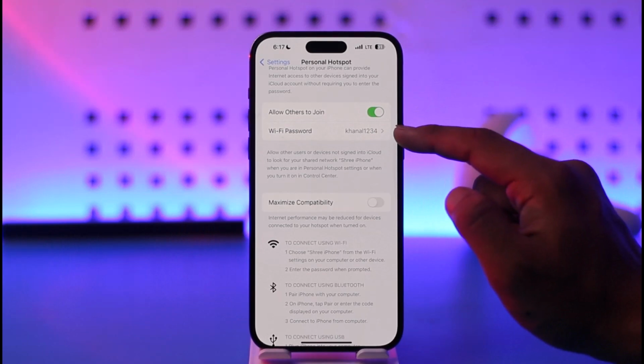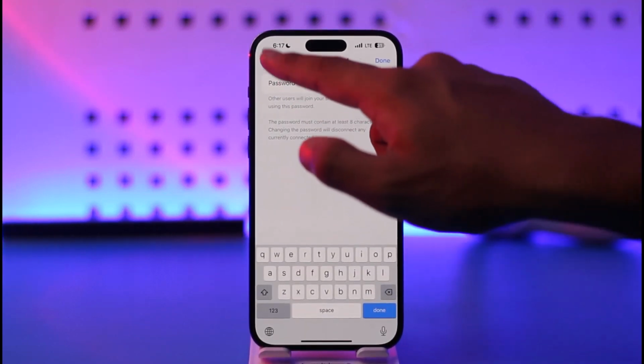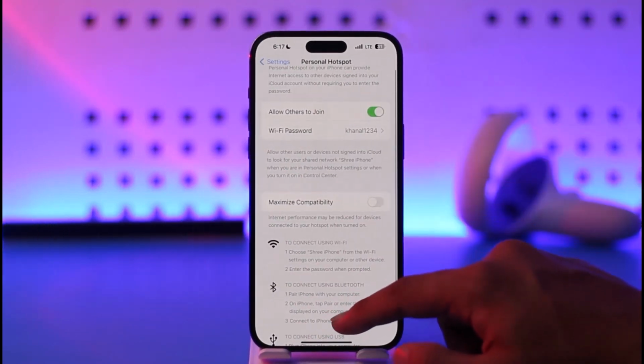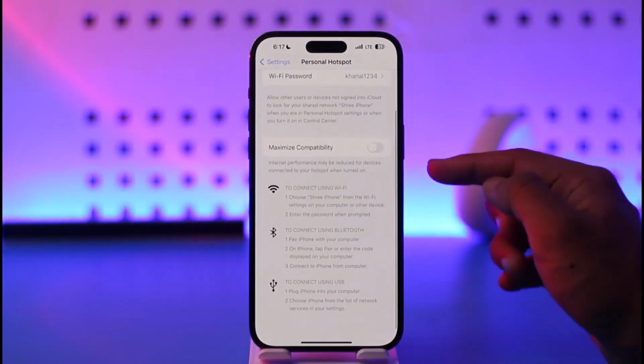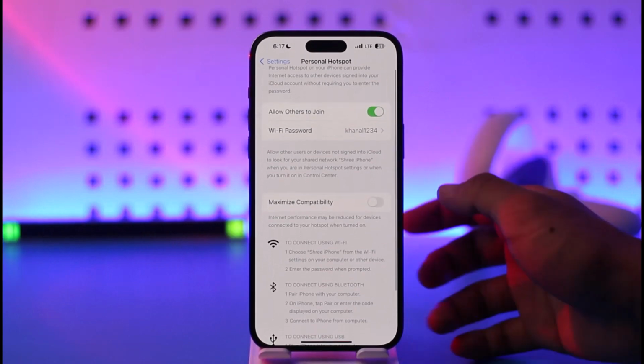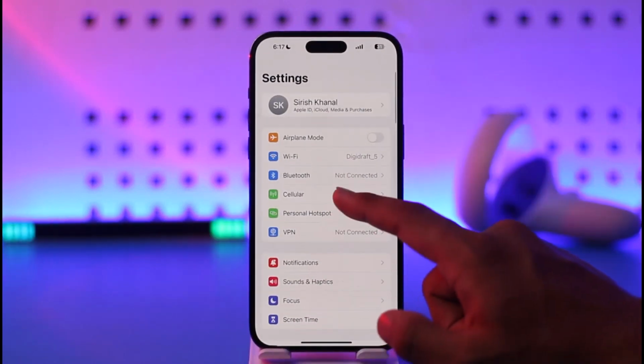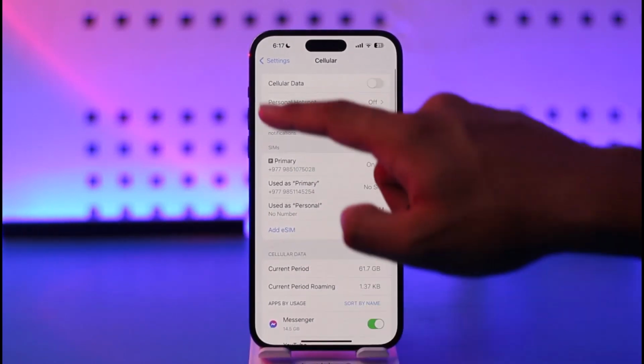You can set a hotspot password for yourself so you would be able to find it, and then once you've done that, people who are near you will be able to simply connect to your hotspot or your Wi-Fi as you can see over here, or you can also simply give them the QR code, and this way you'll be able to simply connect to someone else's hotspot on your iOS.